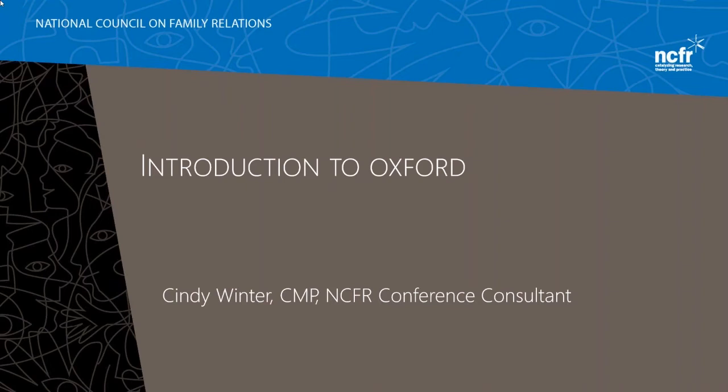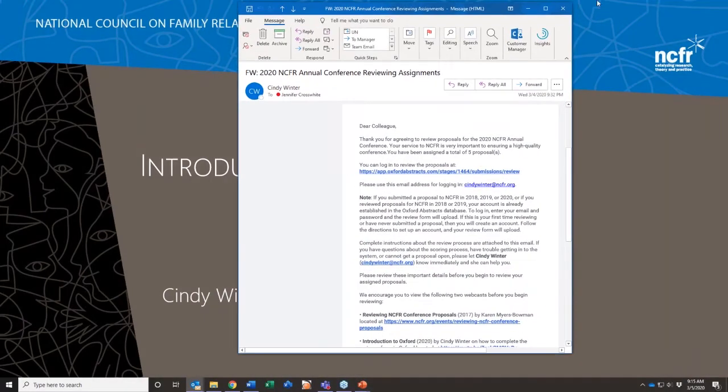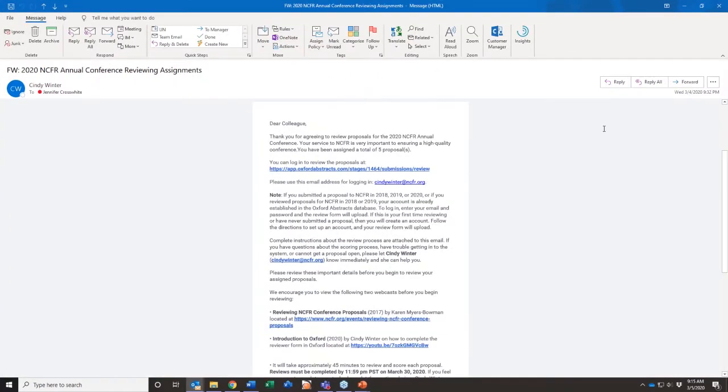Now, we're going to show replicas of the review screens of the process of reviewing. If you have reviewed in previous years, you will be pleasantly pleased to find the process is much easier. Section chairs will assign 3 reviewers to each proposal. Reviewers will be sent an email from Oxford Abstracts when they are assigned proposals to review.